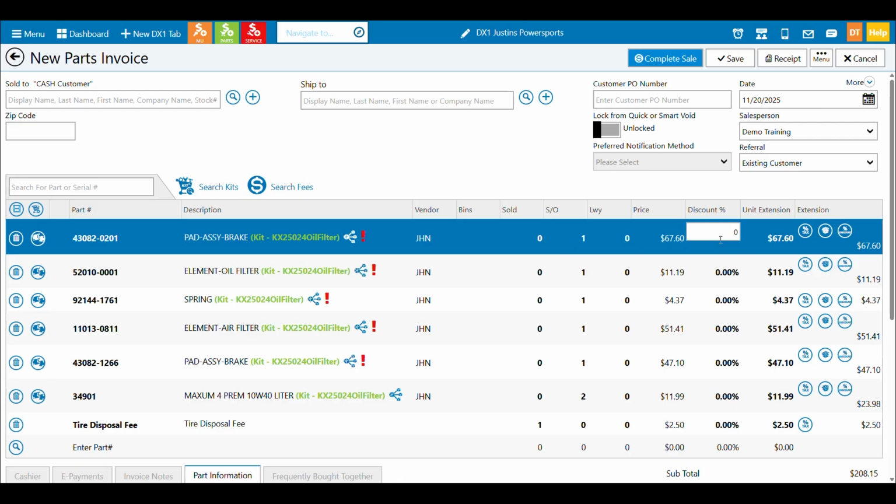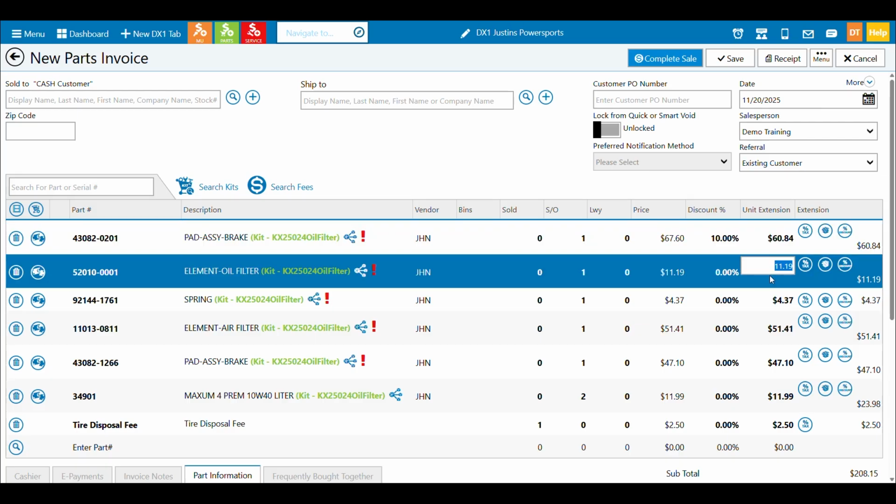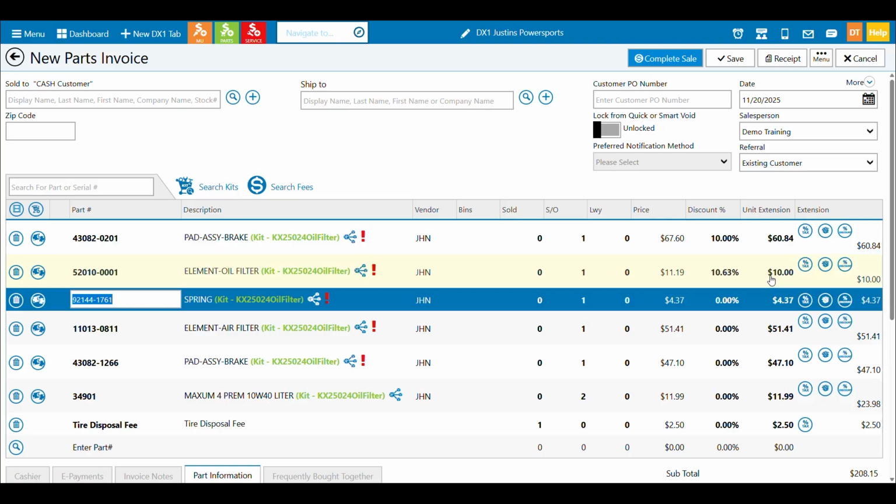So if we wanted to offer a discount, again, and we have the right permissions, we can do that. I also can change the price of a part. So if I want to discount it to a flat fee, I could do that here. Hit $10, it'll auto calculate the discount from that side. So whether I'm changing the prices or just doing a flat discount, you can see they're gonna work in conjunction there.